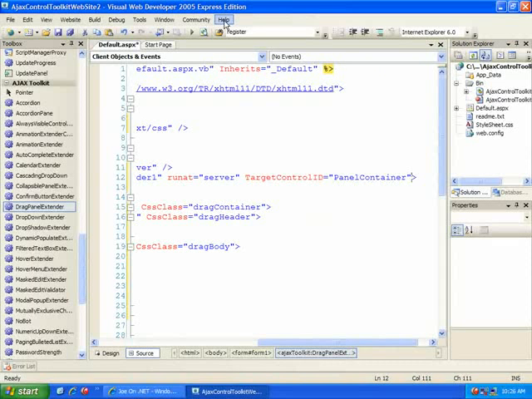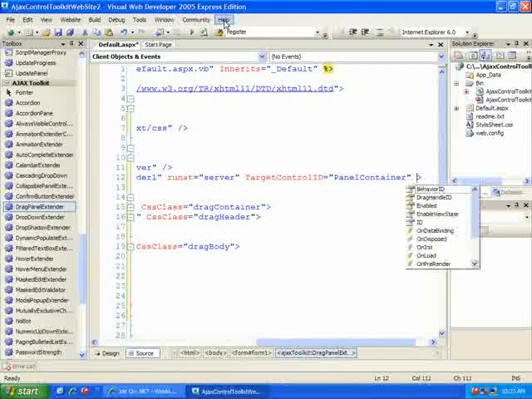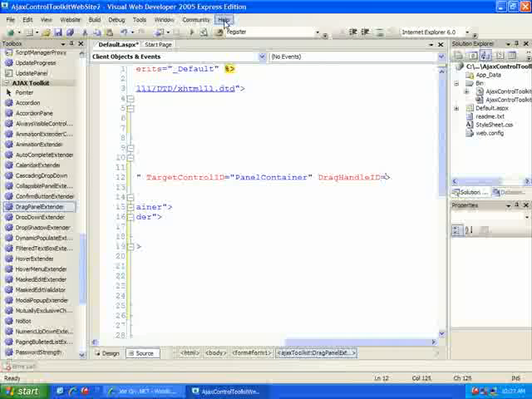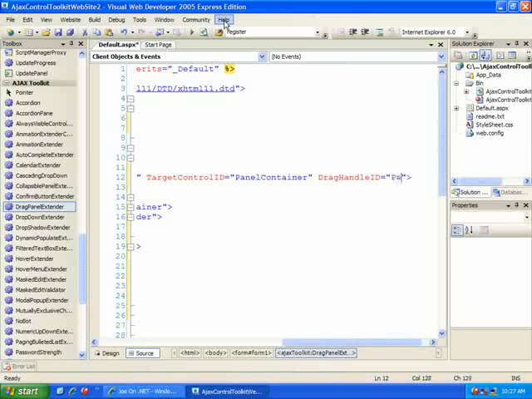But we don't want everything in the container to be draggable. We just want to have a handle control inside that container. So we'll specify that the drag handle ID is panel header.